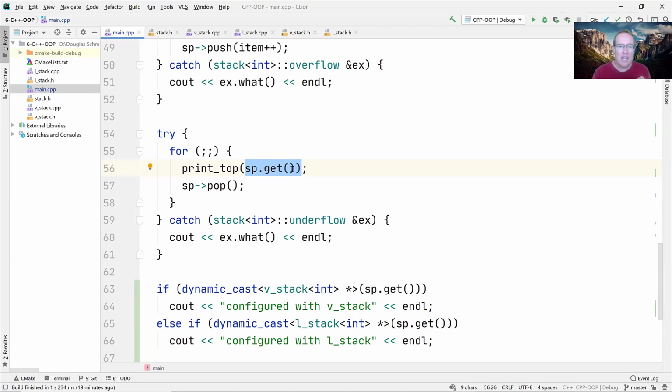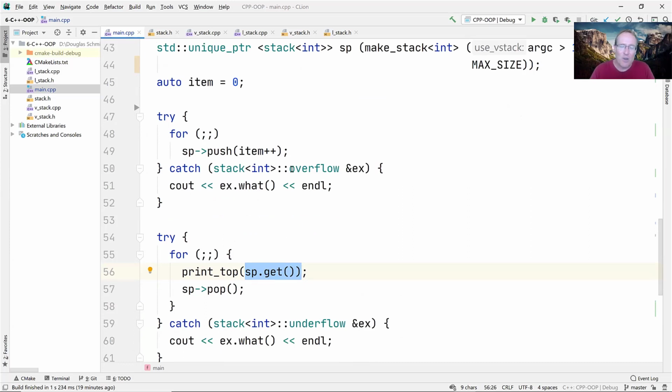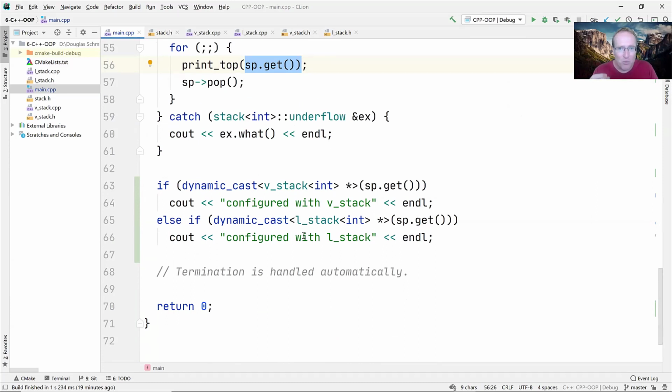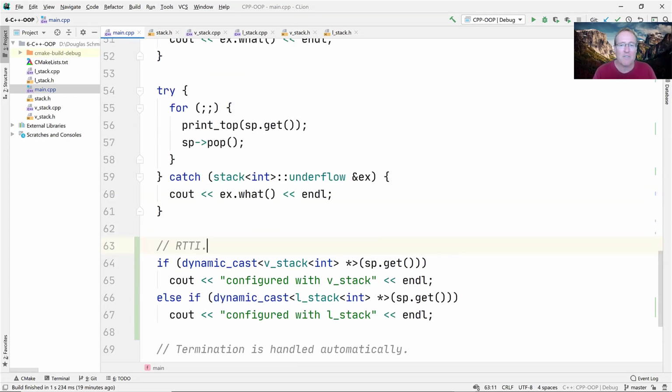So SP was a unique pointer, and the get method returns that pointer. And so in many ways, that's just like the code you're doing for your assignments 1 and 2, where you've got this get method that returns the underlying object that's being pointed to. But otherwise, it looks pretty much the same. And then the last thing we do is figure out what type of actual stack we've got. And I'll come back to that in a second. This is the part that deals with runtime type identification. So this is the RTTI portion of the code, but I don't want to get ahead of myself.